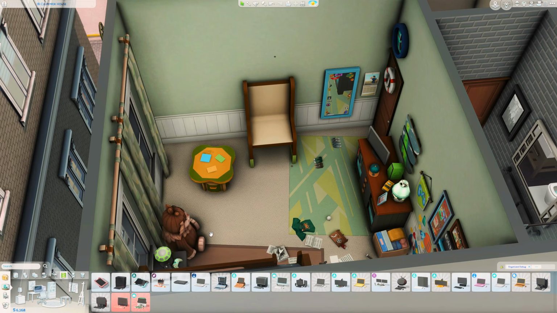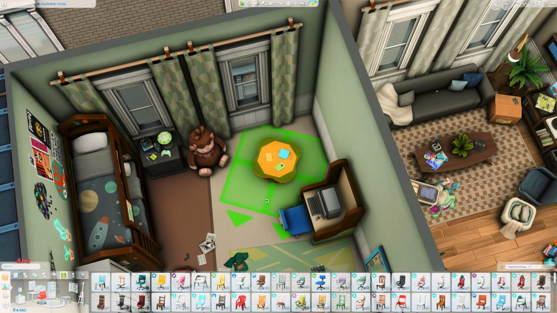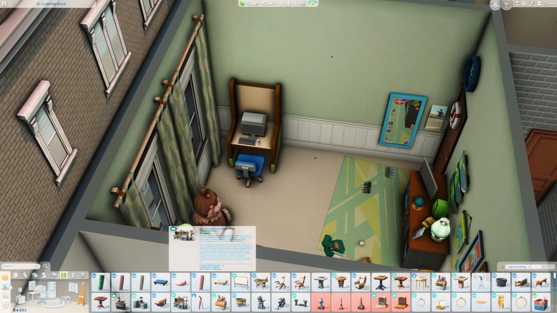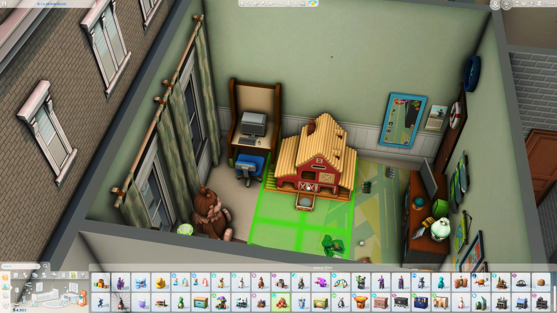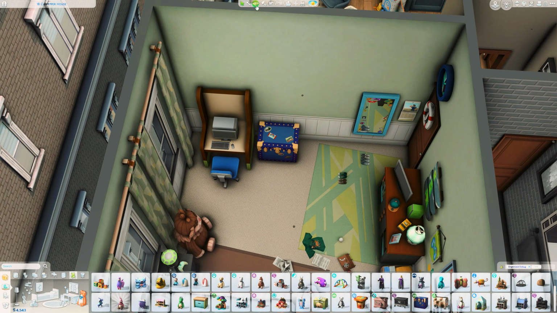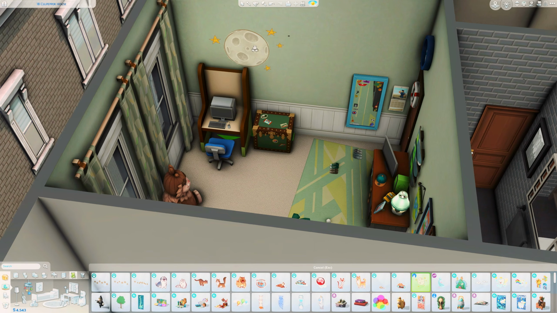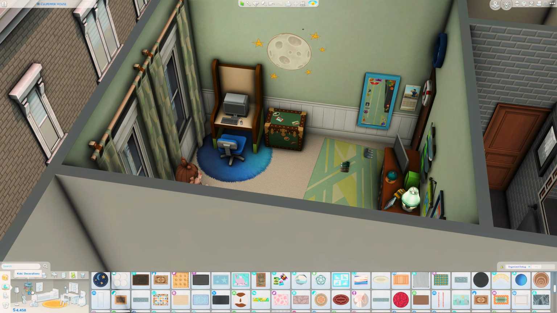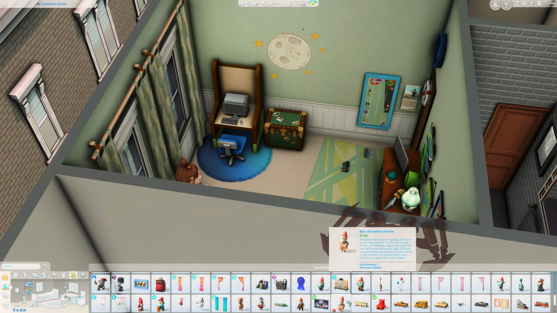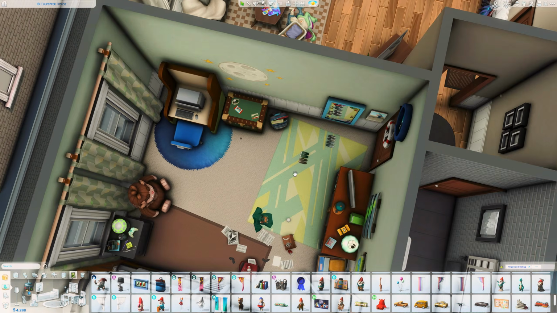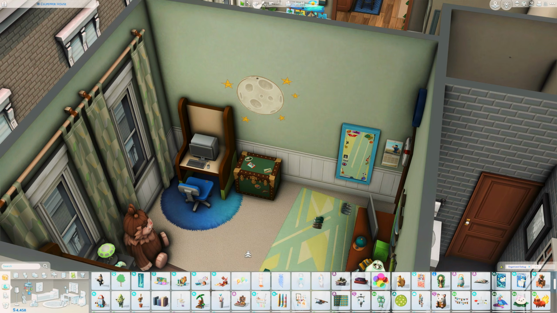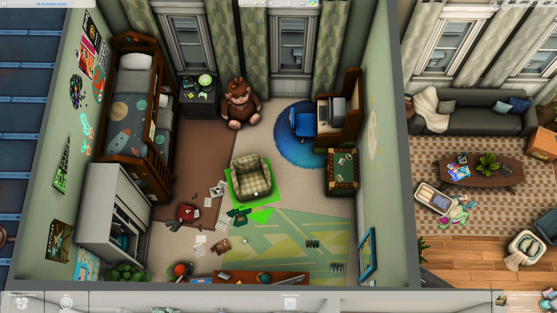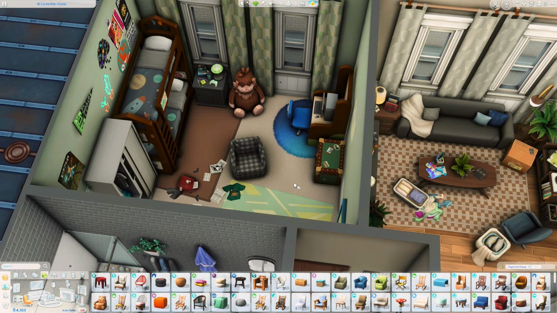We do end up removing this little activity table because I was thinking the boys are slightly older than Sims that would need to use that activity table. So I replace it with this little desk, which I think is either from High School Years or Growing Together. Again, I'm sure someone will let me know in the comments down below. It's one of the two. I'm almost positive, but I'm not entirely sure which one. But I digress at this point.